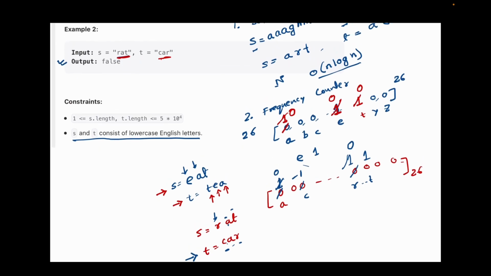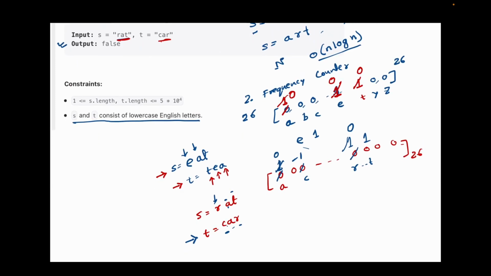So what would be the runtime of this process? That would be O of n, because we just process each string, all the characters, in linear fashion. And this particular array is constant memory because it's O of 26, which is nothing but constant memory. So this is our time and this is our space complexity. Hope you understand. So let's now code.